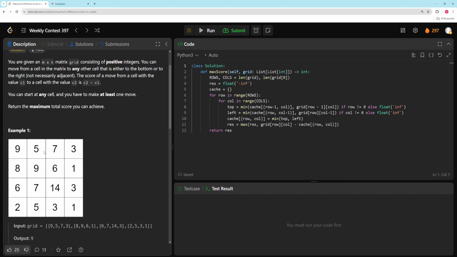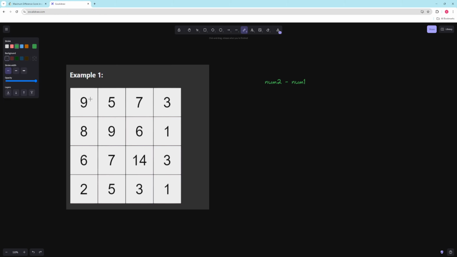And so basically, the thing you have to recognize is that from here, I can jump to any cell, right? And then from here, for example, I can jump to any of these cells.